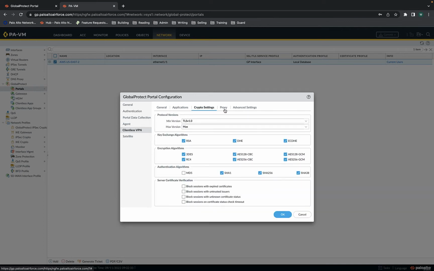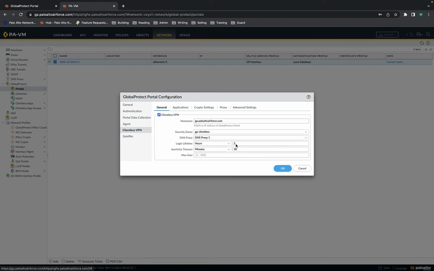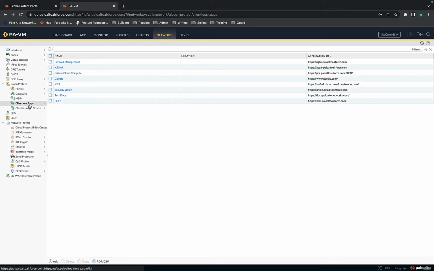And there's additional settings here, which I won't go into in this video. However, feel free to reach out to me if you have any questions about these additional settings. But these are the main settings that I do want to show in this demonstration. So I will not change anything here, that has it all set up properly. So let's look at the applications.